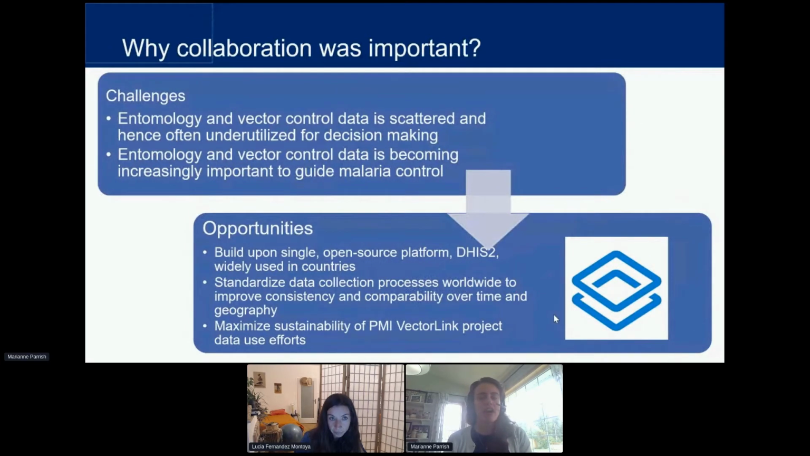As Lucia alluded to before, one of the key reasons why this collaboration occurred between WHO and PMI VectorLink is historically the entomology and vector control data has been really scattered. They are different workflows. There's different people involved in collecting and analyzing this data. So it's been often underutilized. And this is a problem as the field of entomology and vector control is evolving, and the need to base vector control decisions on entomology is increasing.